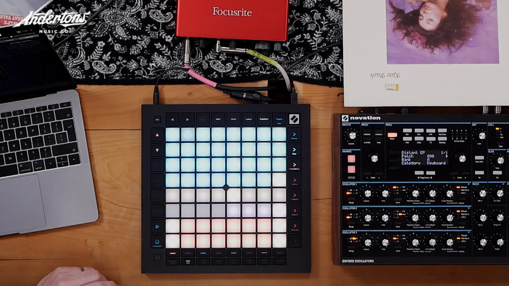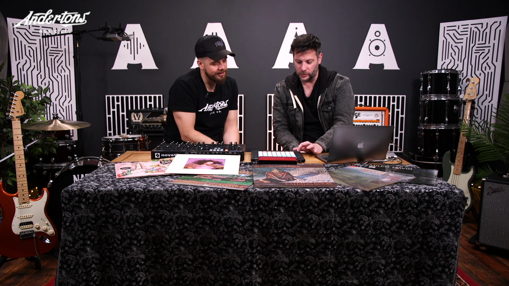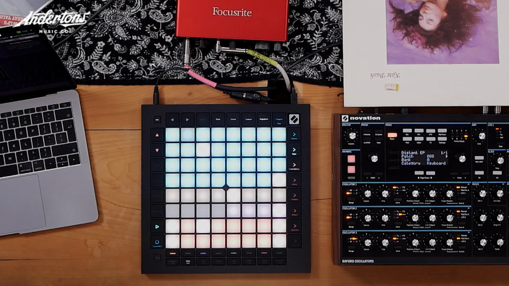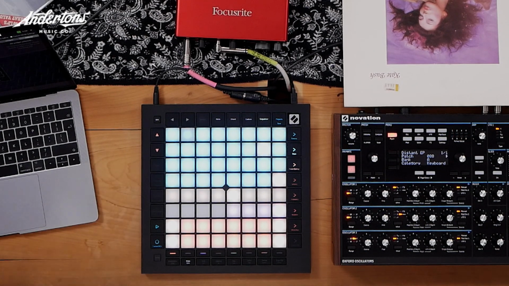Now, one thing I like to do is hit the random button, because this is basically going to pick out random steps in the sequence and then trigger those notes on that step. So we're starting to introduce a bit of random behaviour.